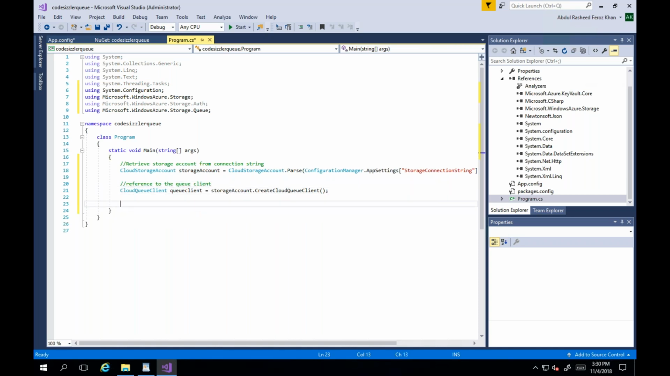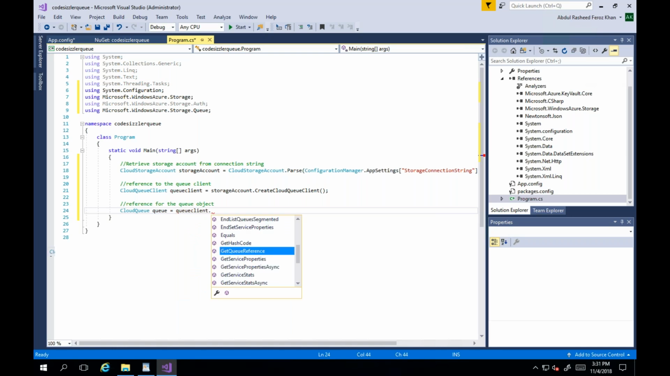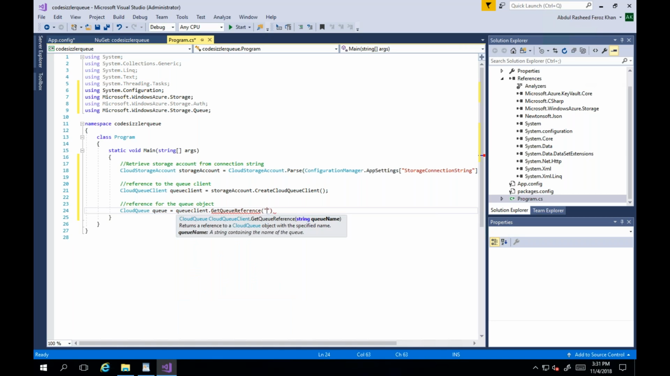Okay. Next I'm going to get the reference for the queue object. I will give CloudQueue, and let's name it cloudQueue, equal to queueClient. You can find here, see, we have queueClient here. Dot, we have to get the queue reference, so GetQueueReference, and here I'll name the new queue which I'm going to add. I'll name it storagequeue.